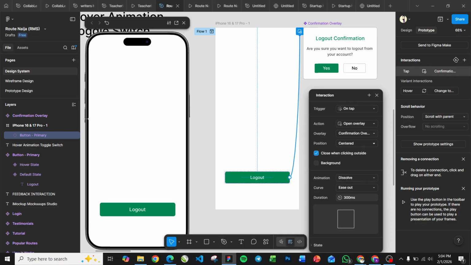So what's going to happen now? If I come over to the preview and I tap on the logout button, this is going to open my logout overlay. All right, and then if I tap outside, it's going to cancel it. Logout, no, I don't want to log out.